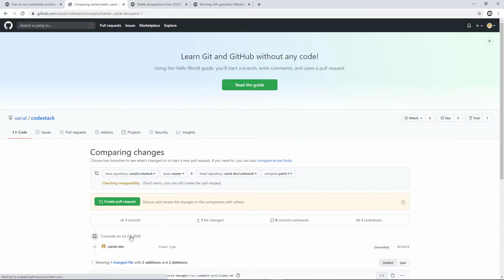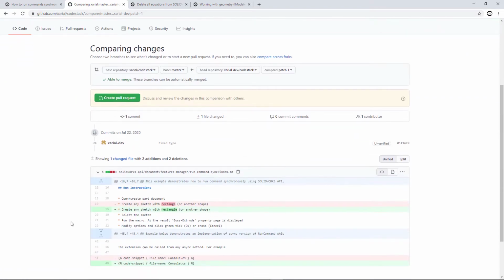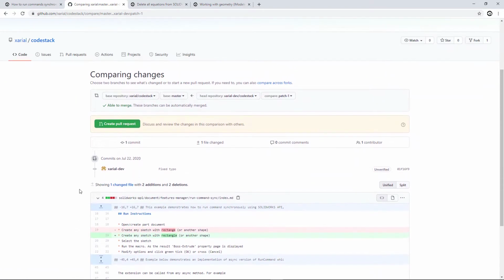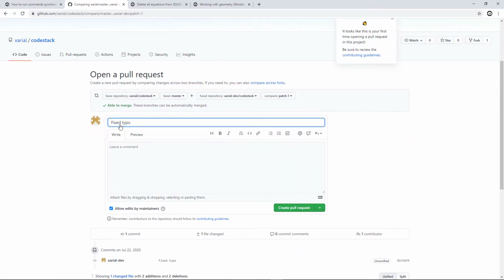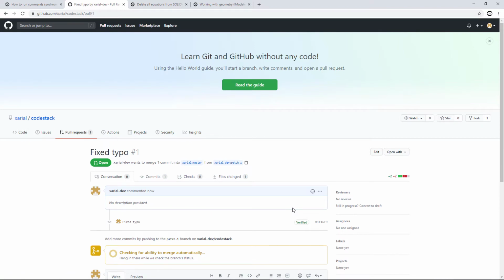GitHub will prepare a pull request for me, so I can inspect the proposed changes and click Create Pull Request button. I can use the same name for my pull request as my commit. Once submitted, Codestack administrators will review this request and merge this into the site. This might take a couple of business days.